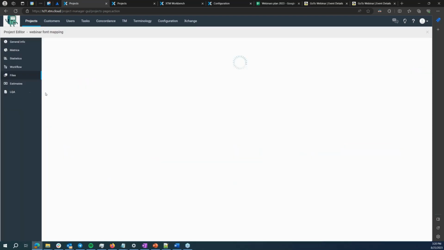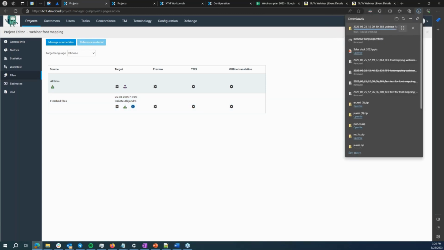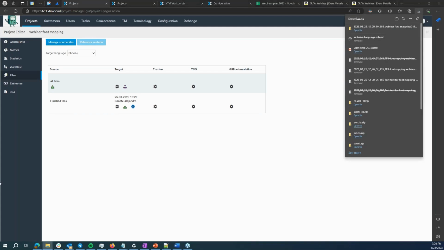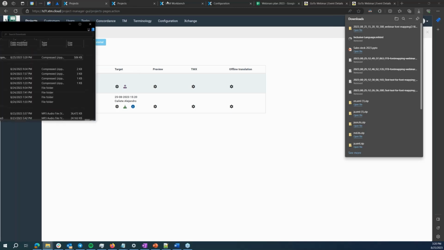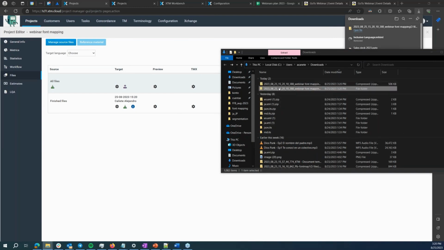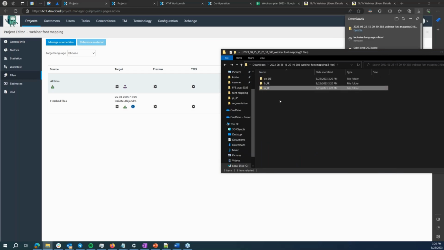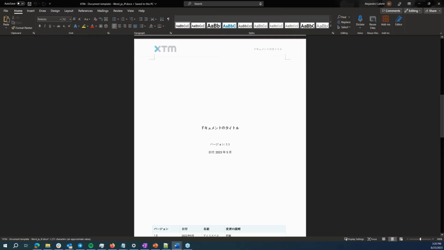And then I'm going to go to the files and generate the target files. And download. Okay. I'll drag this window here and extract it so we can see each of the files. Actually, let's only focus on Japanese here for a second.